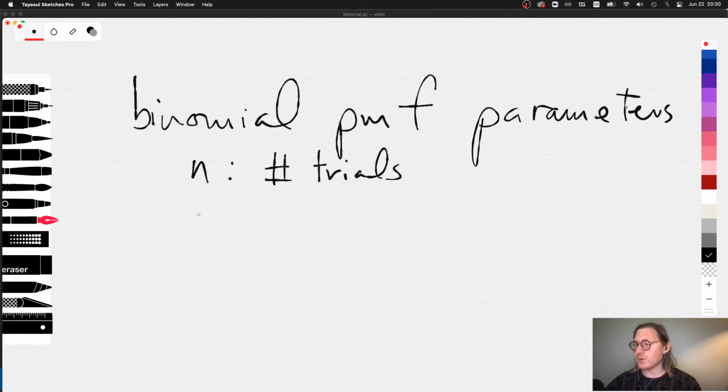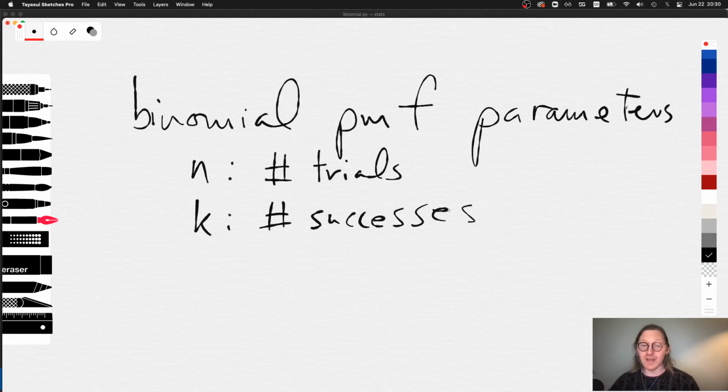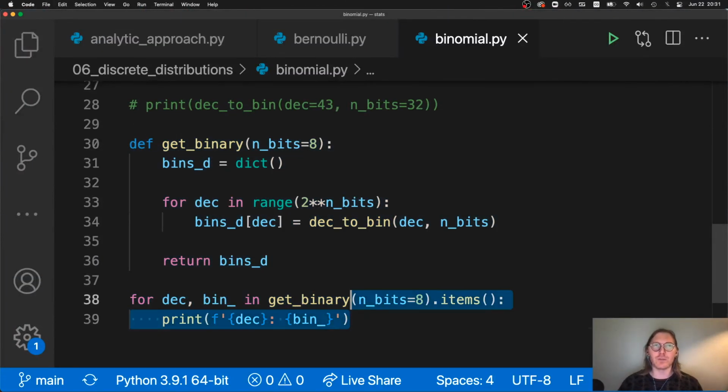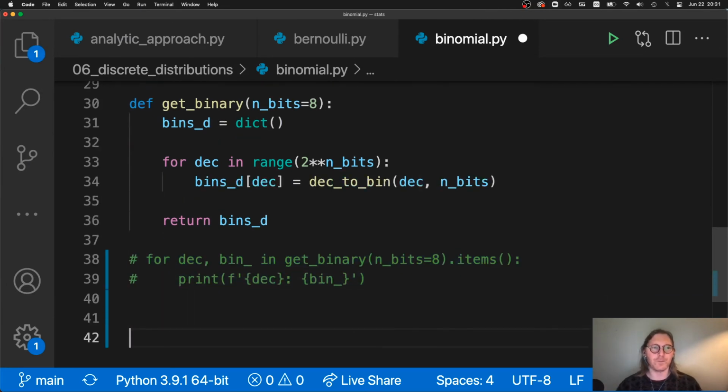We've got K, which is the number of successes for which we're trying to find the probability in N trials, right? And then we've got the probability, which is the probability of success on any given trial that stays constant across all the trials. And for us, in this approach, we're going to leave this at 0.5. That's going to be fixed just by the nature of how we did this, and we'll find a way to vary the probability a little bit later.